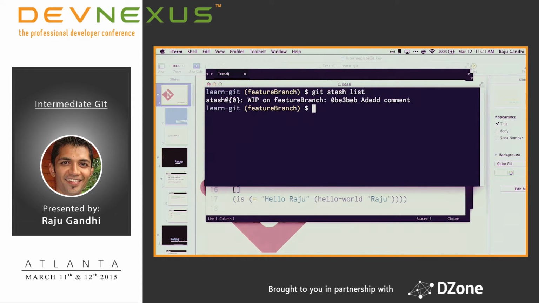So a pop is literally like a linked list pop. Take that item off the list and bring it here, but it disappears from this side. The stash apply applies the number you told it to apply, but keeps everything on that list.